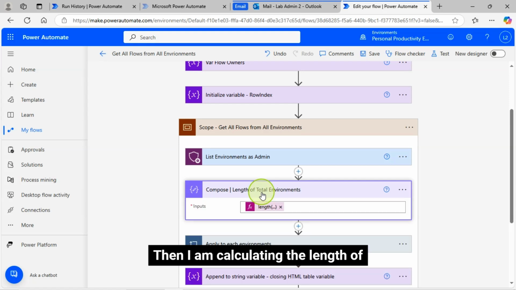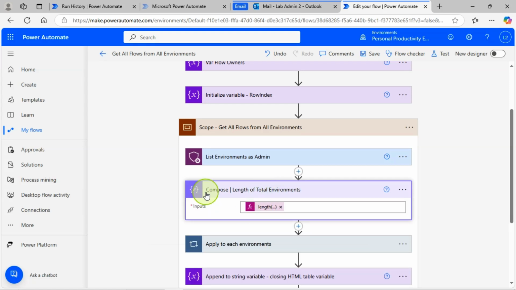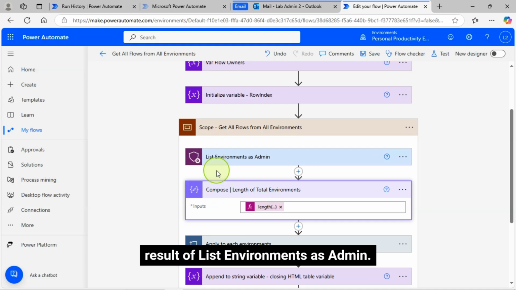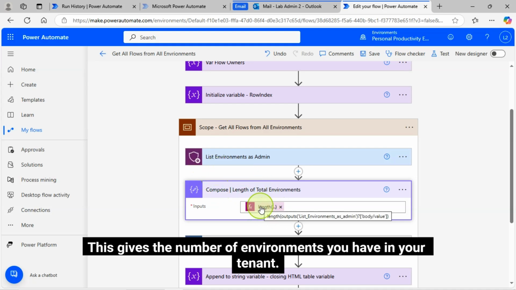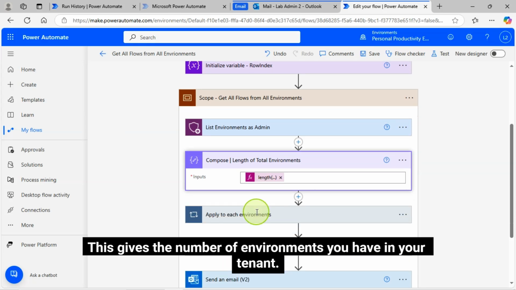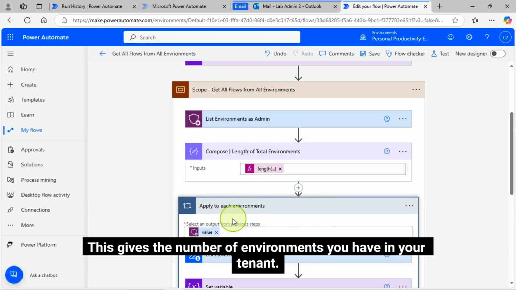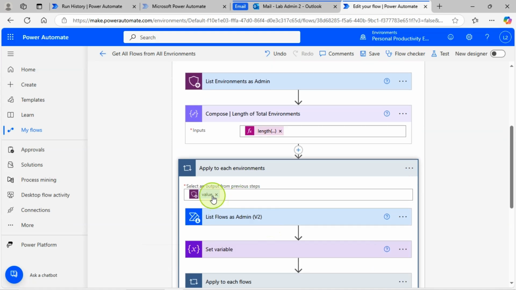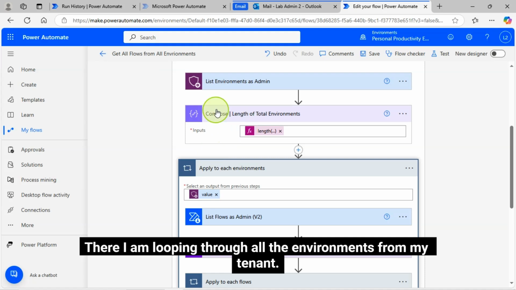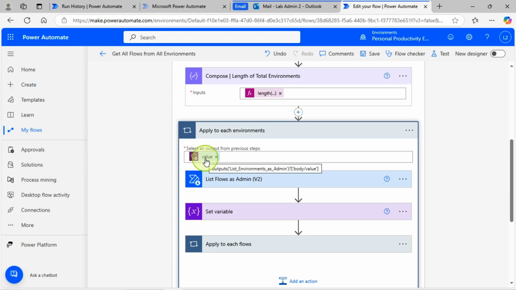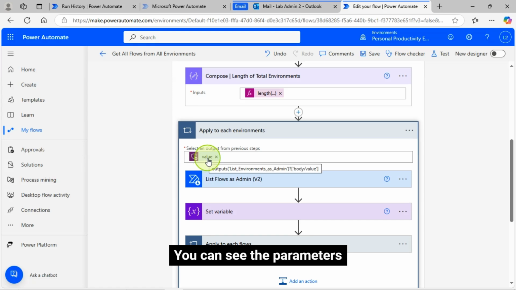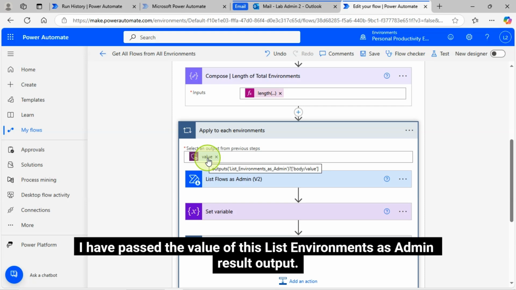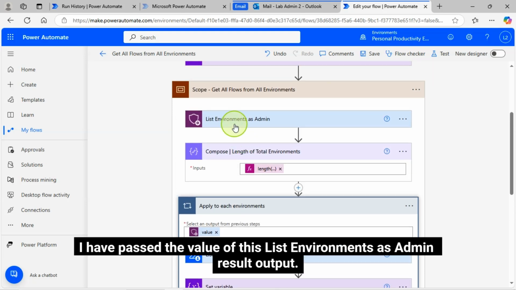Then I am calculating the length of the result of list environments as admin. This gives the number of environments you have in your tenant. Then I add an apply to each control. There I am looping through all the environments from my tenant. You can see the parameters. I have passed the value of this list environments as admin result output.